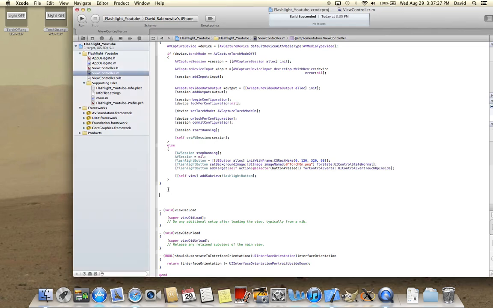Alright, so all we have left to do for this application is write the method for button pressed, and then add our images and run it to check to see if it works. So we're going to do that now. Right now I'm writing the beginning of our button pressed method.